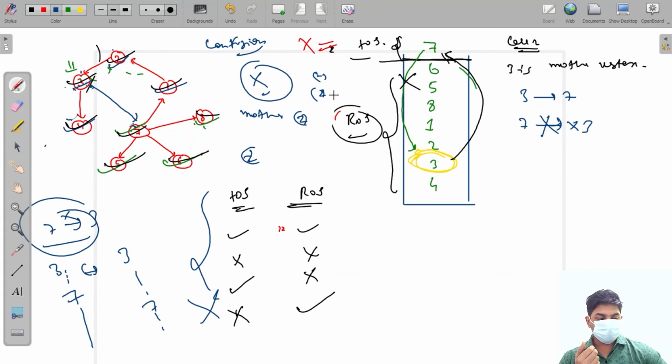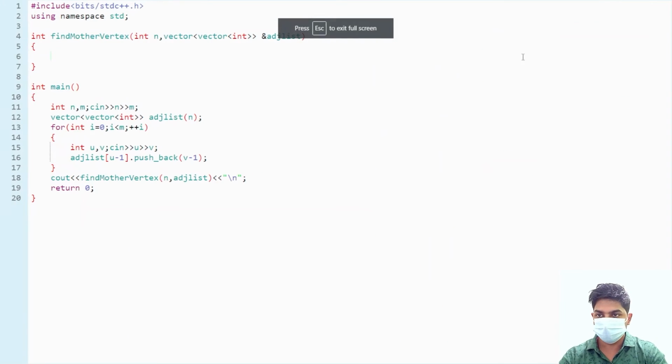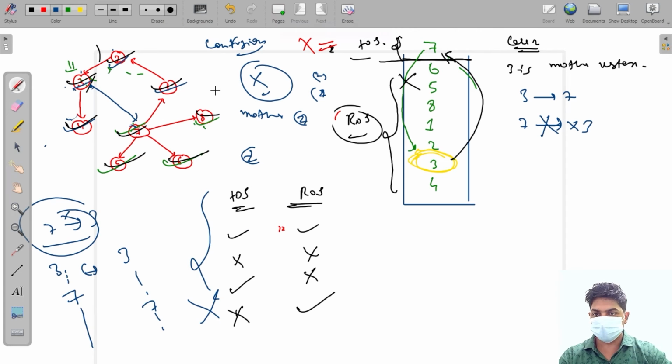Okay, so this was for the algorithm. Now let's move on to the coding part and let's try to code this problem. As discussed, we'll start with the DFS. We can start with any node, and we have to fill the stack.